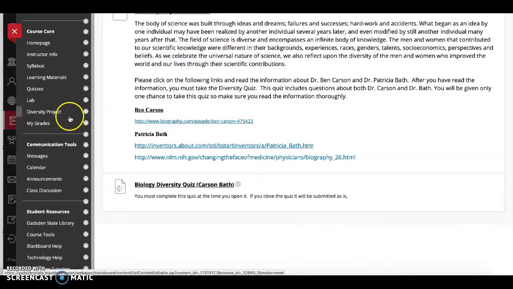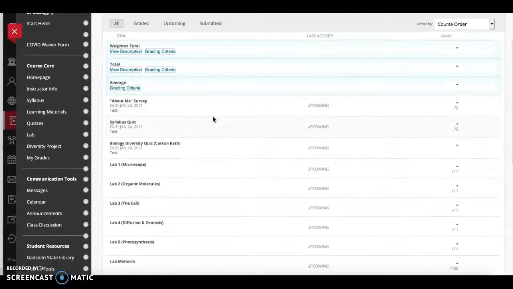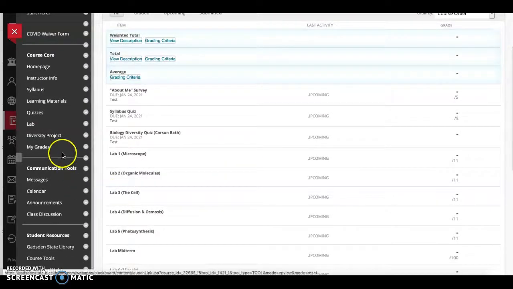Just a few more things. There's a My Grades section. There's not going to be anything in there right now, but as soon as we start doing assignments, I will keep your grades updated here. You can always look and see what your average is or what you made on any individual assignment. So you can always check that.